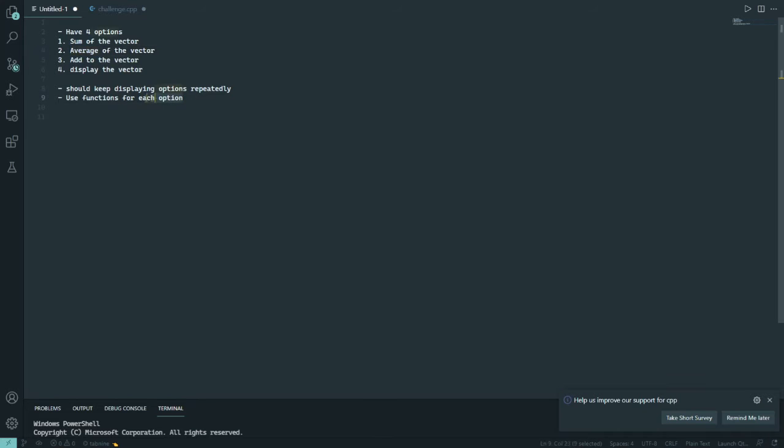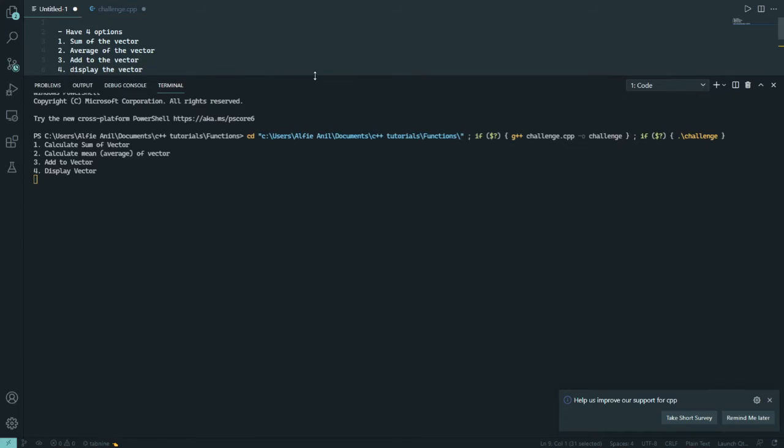And when each input is received, once you determine what function is necessary, you should use functions to perform the operation rather than perform the operations in, let's say, the if statements. Okay, and this is an example of the challenge.